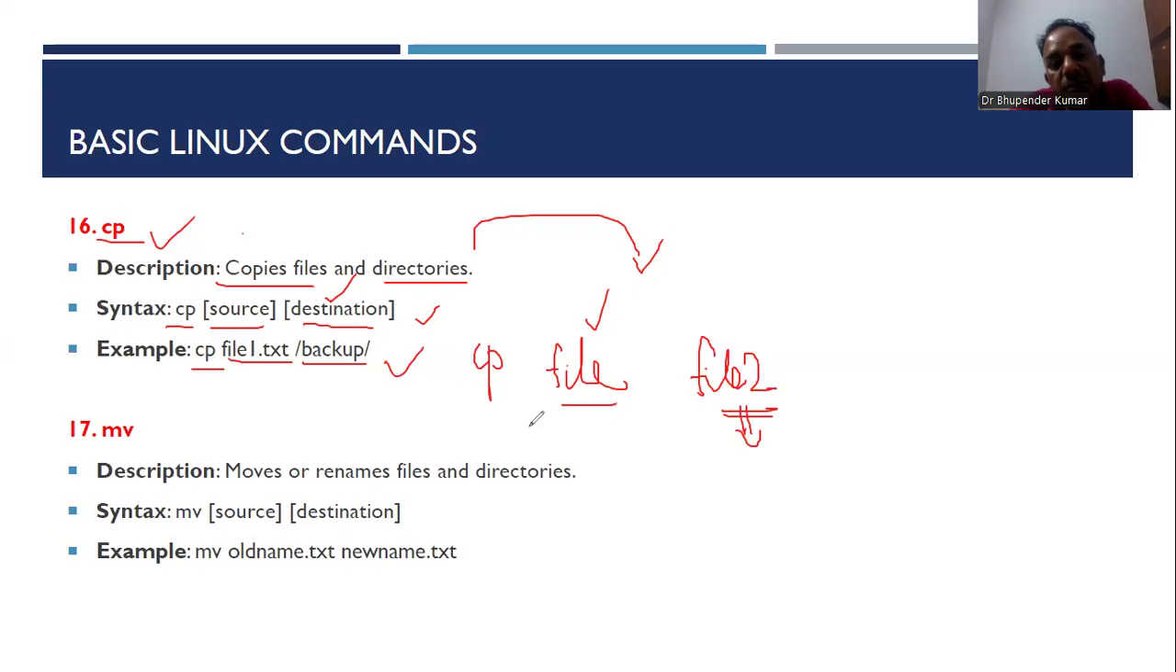Now suppose I want to move this file. I want to move file1 in this case. So yes, I can move a file also using the mv command. mv stands for moving the file from one location to another location. So I can use this move, old file and new file.